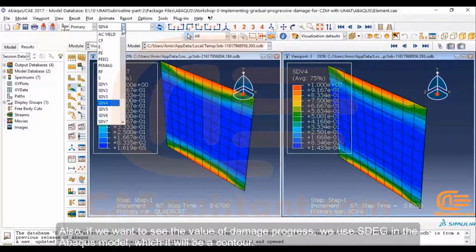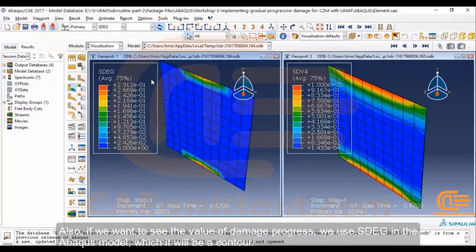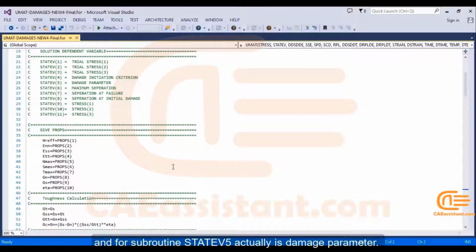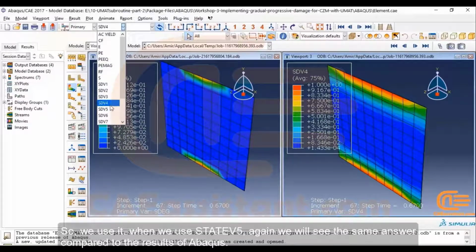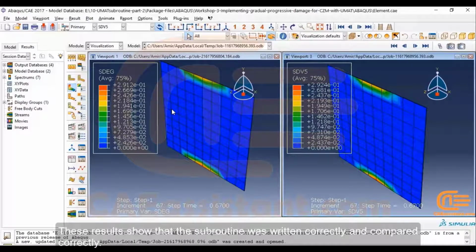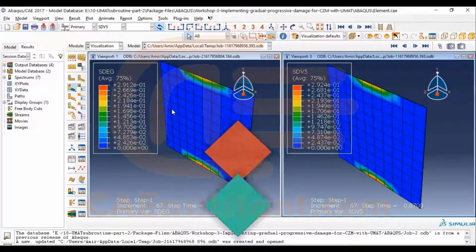Also, if we want to see the value of damage progress, we use SDEG in the Abaqus model, which will be a contour. And for the subroutine, state V5 actually is the damage parameter. So we use it. When we use state V5, again we will see the same answer compared to the result of Abaqus. These results show that the subroutine was written and compared correctly. I hope you have enjoyed it and got your results correctly too.